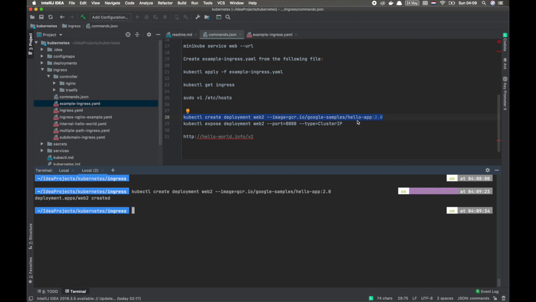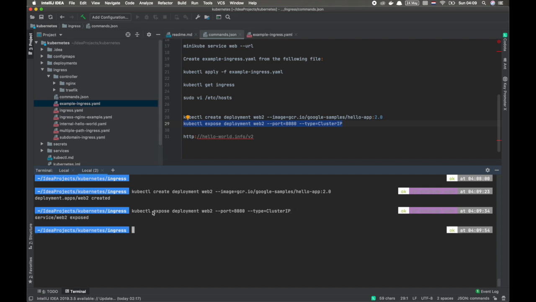Let us create the service. Now create the service for this application, and we are defining the type as cluster IP so that it is an internal service. It is not accessible to the public. So the service for the application web 2 is created. We want to create the Ingress resource for this.